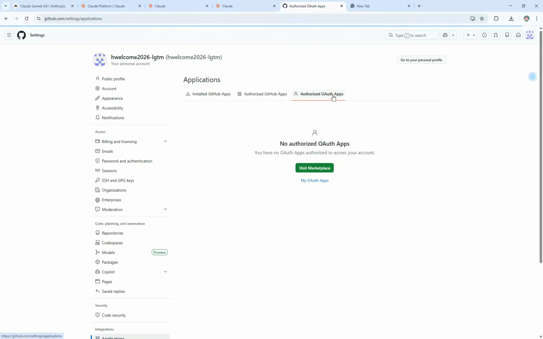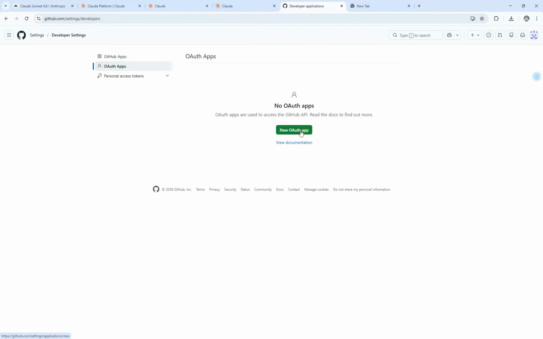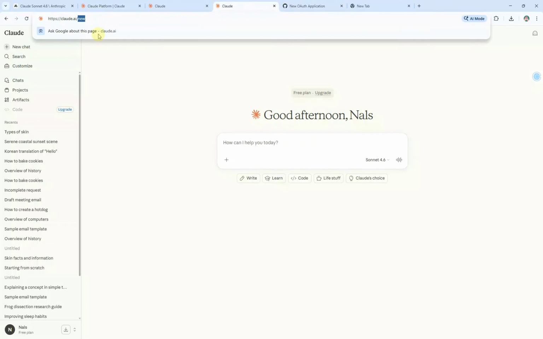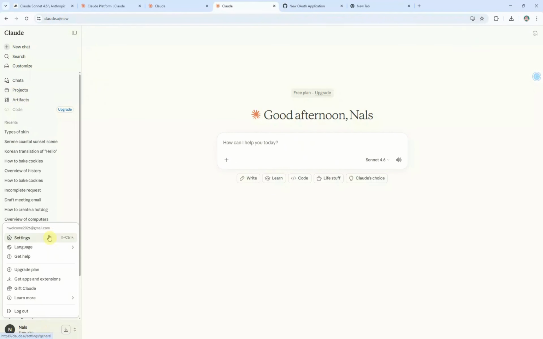In the Settings menu, look for the Applications tab on the left-hand side and click on it. Under Applications, you'll see an option for Authorized OAuth apps. Click on that to see a list of apps currently authorized with your GitHub account.